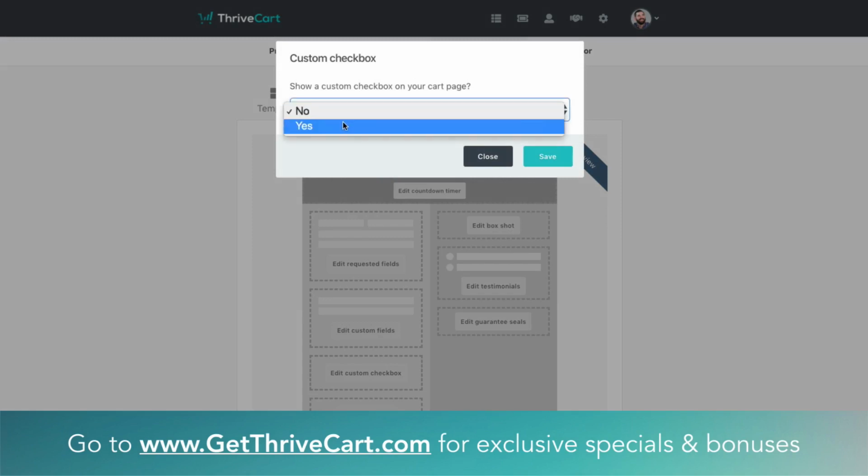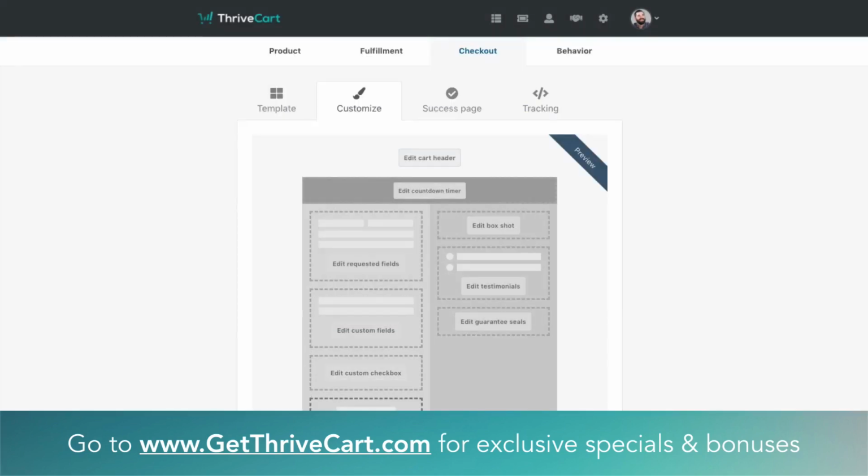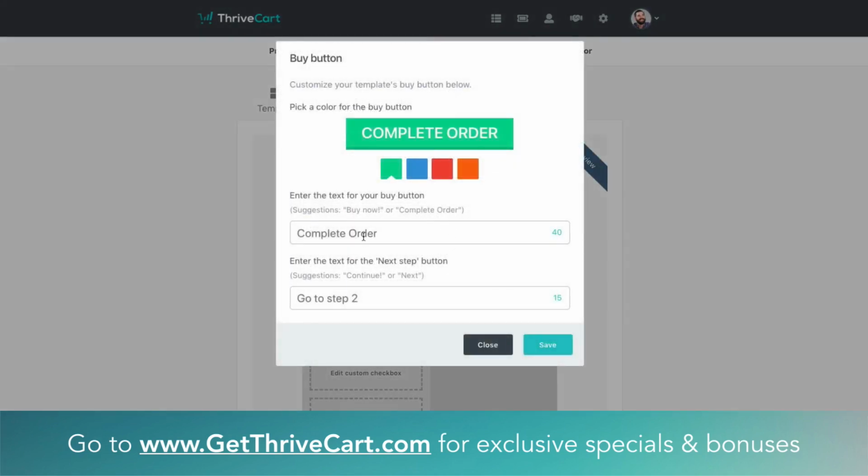So you can actually put these on your page here, and you can see that these are different things that signify what you're going to give them. So you can say, yeah, add me to your marketing emails or something like that. Any other options you want people to select before they purchase, this gives you another option to do so here. And then going on down, you can actually edit that buy button itself.